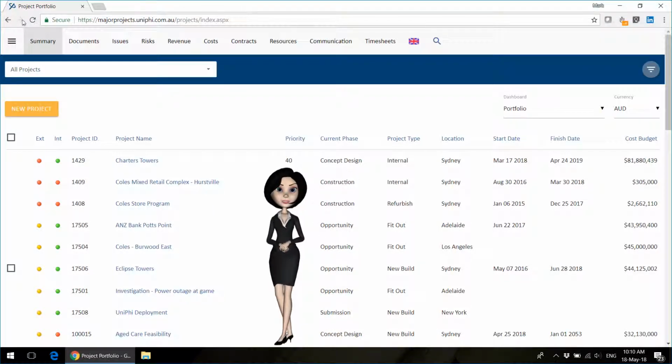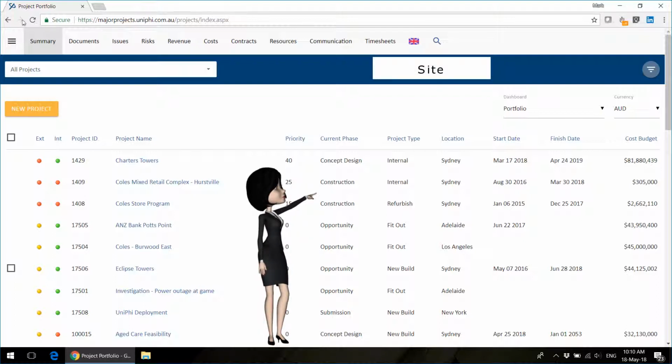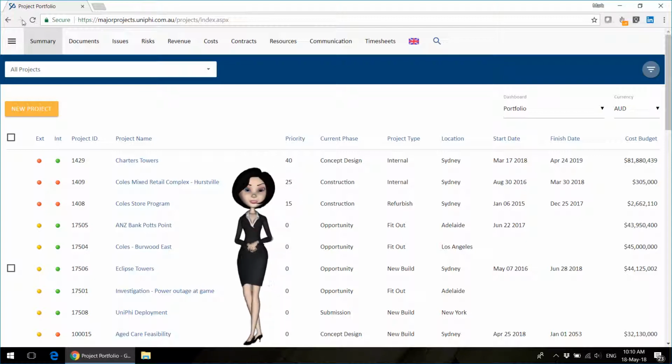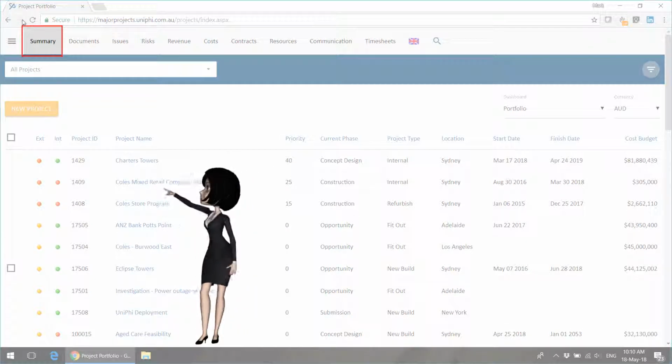This video will cover adding a site to an organization. UniPhi has three types of entities that can relate to each other: an organization, a site and a person. In this video, a new site or location for an organization will be created. We're in the summary module.